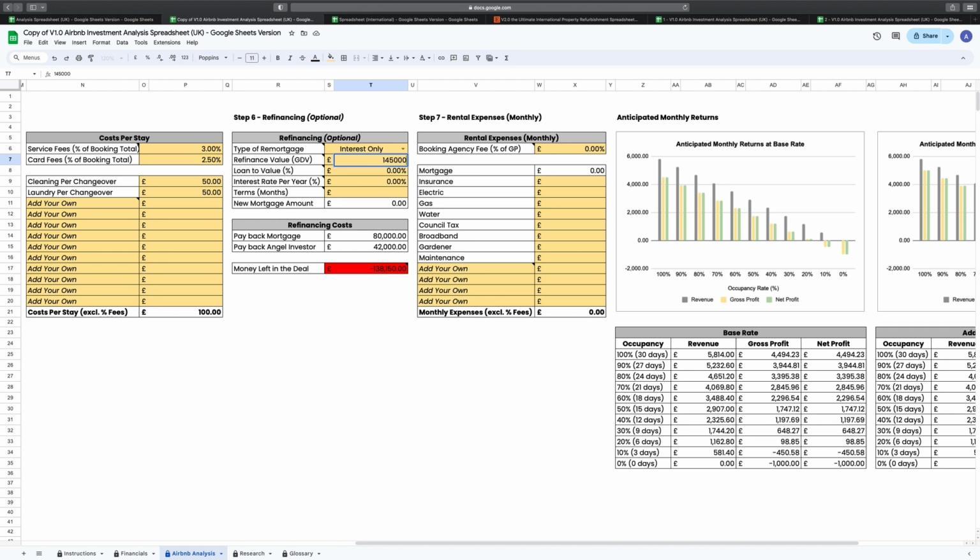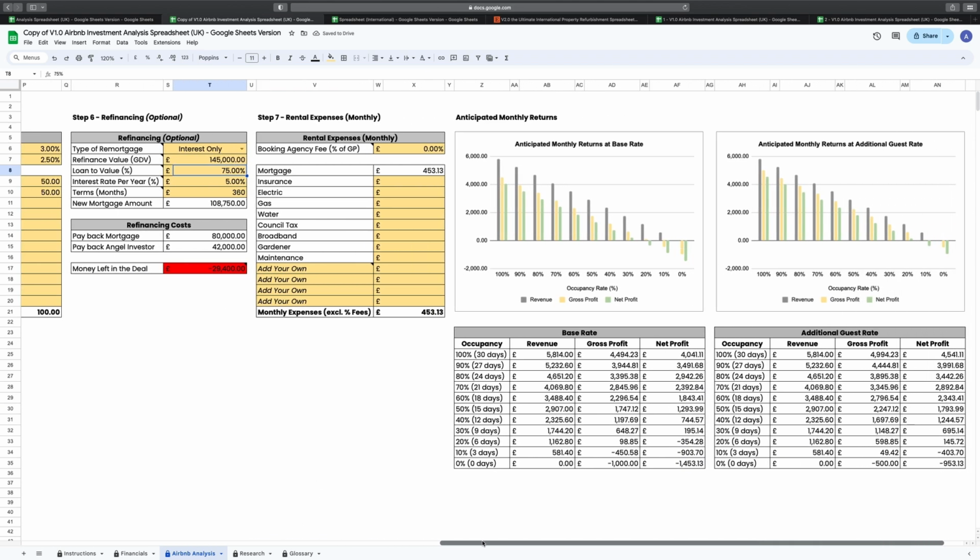Then, fill in the details, including the refinance valuation, the loan to value, the interest rate, and the length of the term in months. The spreadsheet will then calculate the new mortgage amount and tell you how much is left in the deal based on paying back any other loans you may have taken out. For example, bridging finance loan, mortgage, or an angel investor loan. If there is money left in the deal, the cell will turn red and display a negative figure. If by remortgaging you pull your money out and more, the cell will turn yellow, indicating a positive figure and cash surplus.